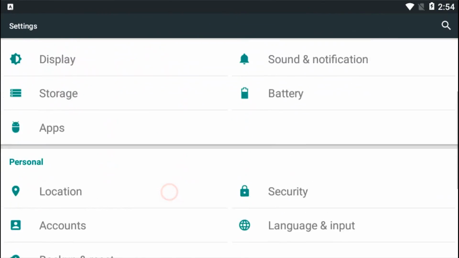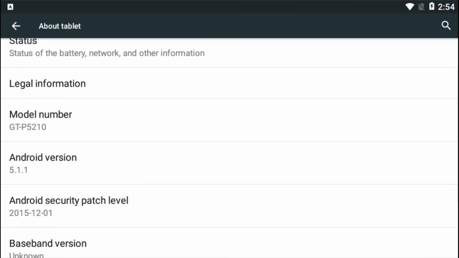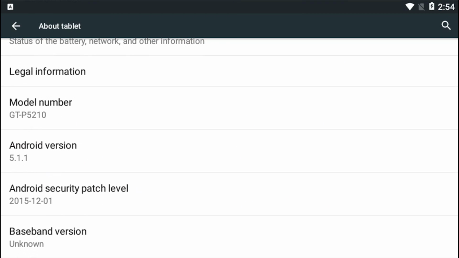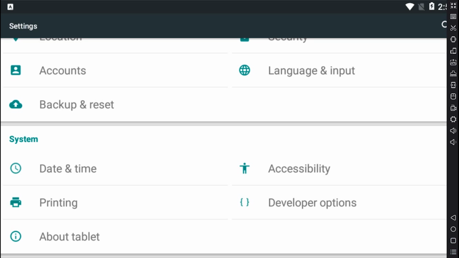Okay, so it is also in tablet mode, and about tablet, as you can see there, Android version 5.1.1. You can run Android KitKat, Android Jelly Bean, and Android Lollipop, all 3 of them in one emulator. So this is the 3-in-1 emulator, and this is really the best Android emulator that you will ever find.